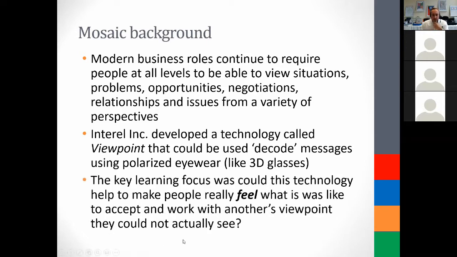And the key for us was the learning focus. Could we make this technology help to make people really feel what it was like to accept and work with another's viewpoint that they couldn't actually see? So yes, intellectually we may understand this idea of taking another viewpoint, but what does it really feel like when you are forced to do that and you can't actually see what the other person does? So this emotional context was really important.